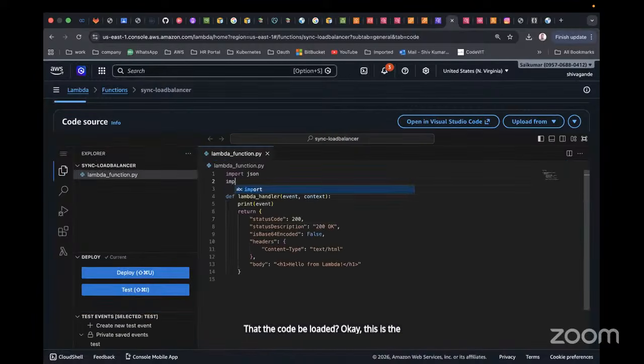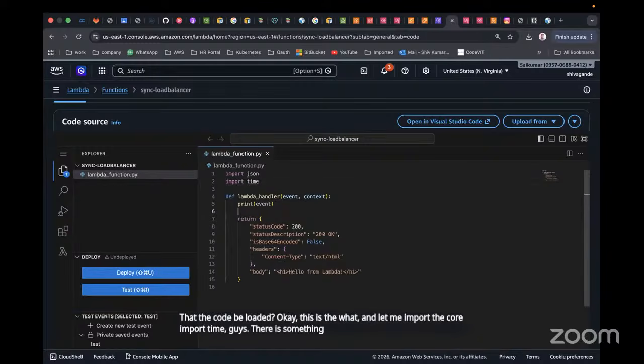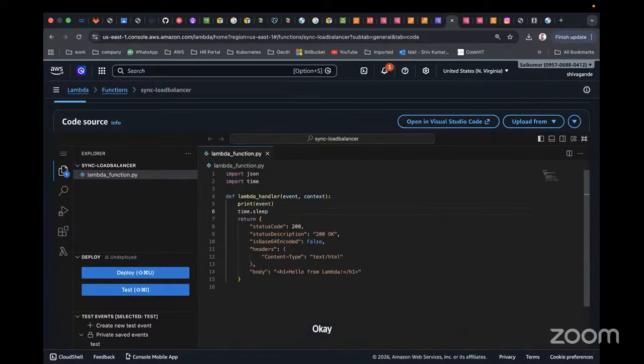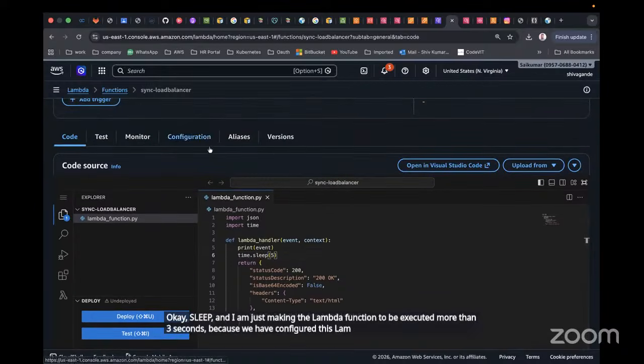Let me import the code, import time, guys. There is a library called time. I would like to use time.sleep. I am just making the Lambda function execute for more than 3 seconds, because we have configured this Lambda function to execute within 3 seconds.